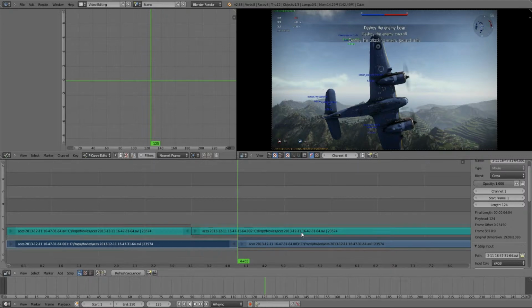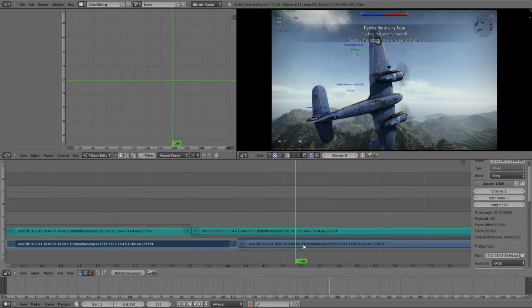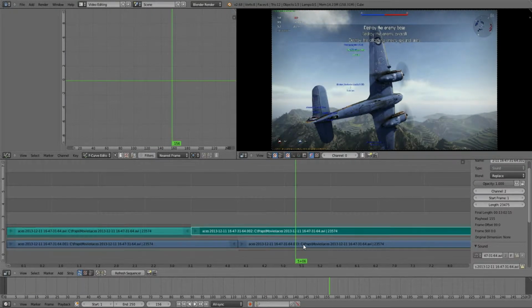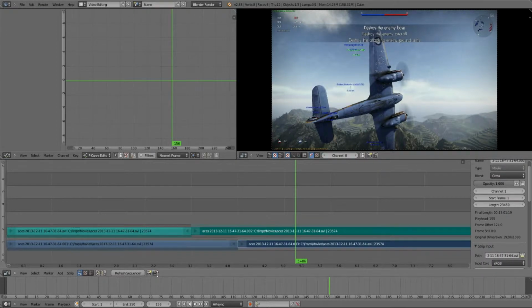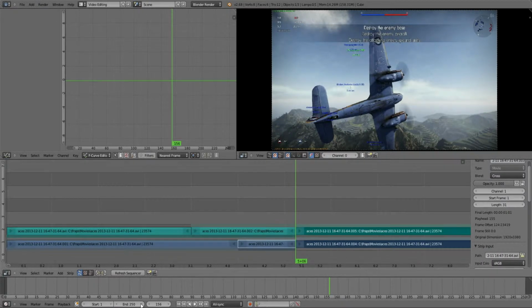And if you want to cut both of them at the exact same time at the exact same place, just right click one, hold shift, and then right click the other, and then push K, and it will cut them both in the exact same place.